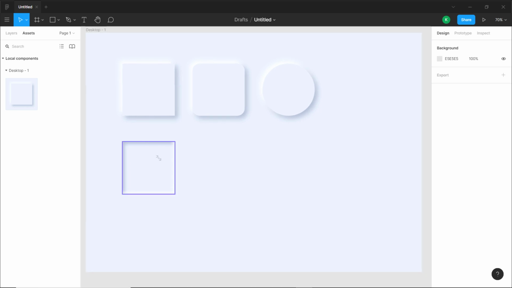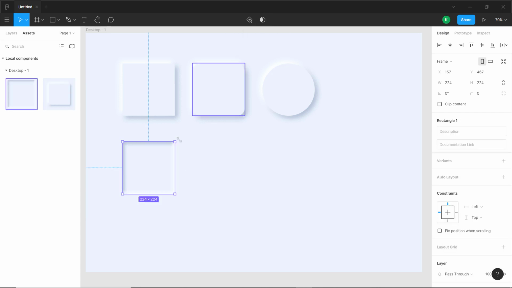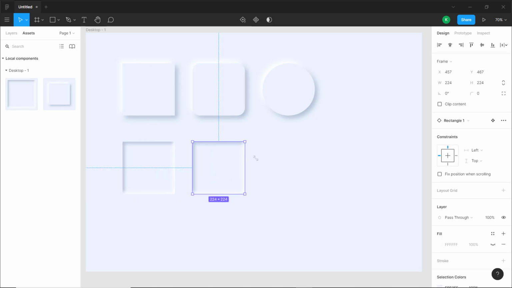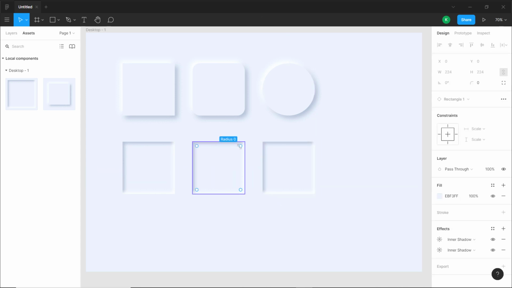Alright, now let's go ahead and convert this to a component. You can click on here to make this a component. Now what you can do here is grab this and duplicate the instances and control click on the second instance and round the radius or enter the radius value manually. And also let's go ahead and do the same for this.